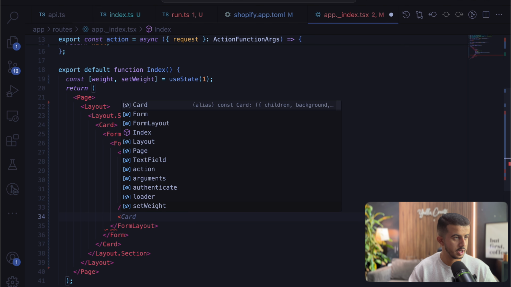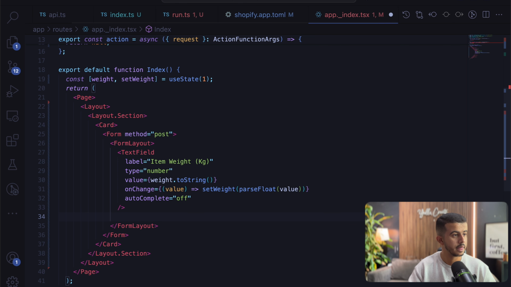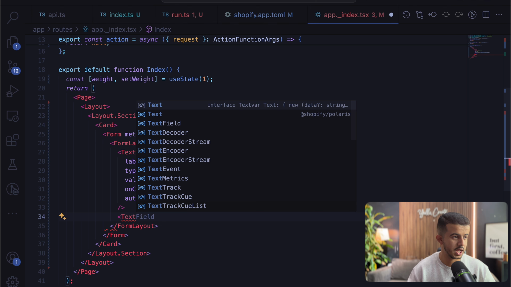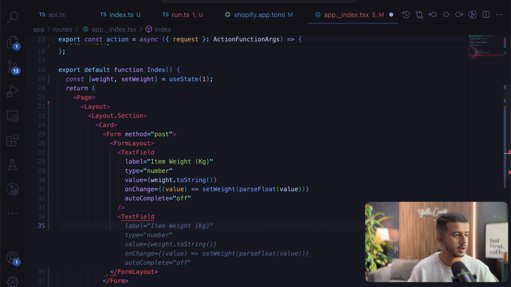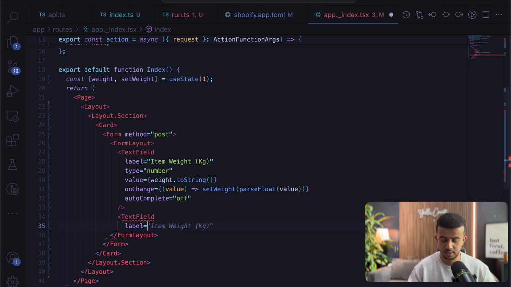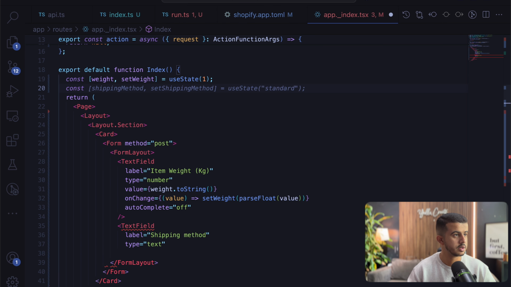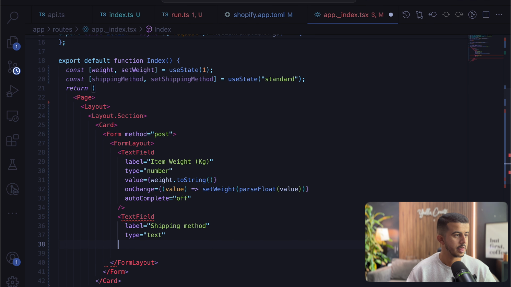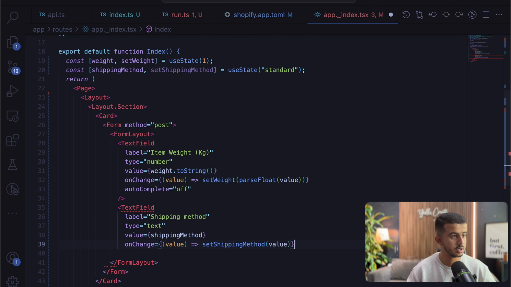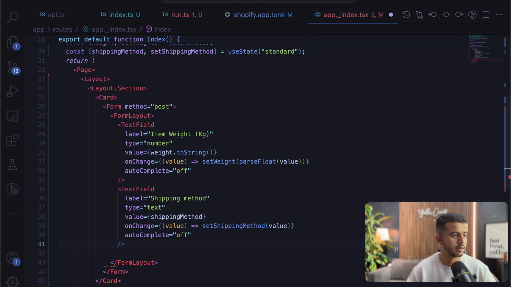We need also to specify the shipping method that we would like to hide. So the label, it will be type of text, and let's have the same stuff here. So shipping method, and the value on change, autocomplete is off, and we have it like this.